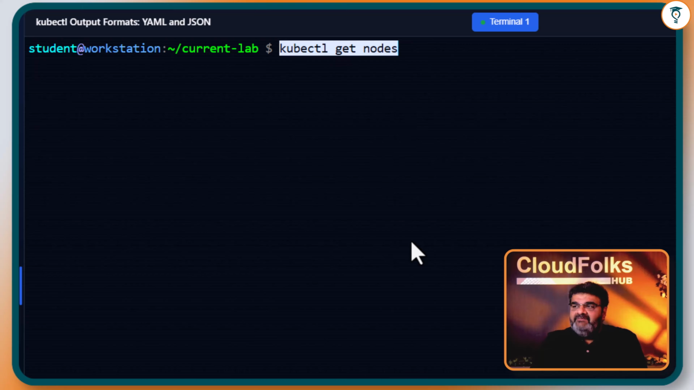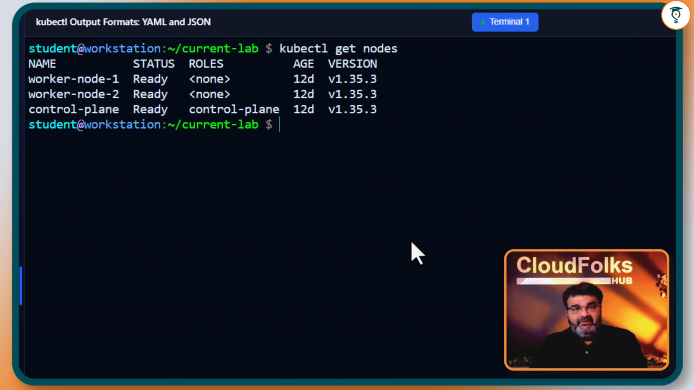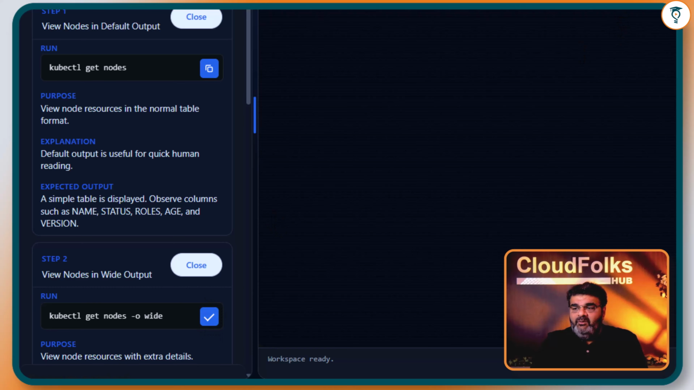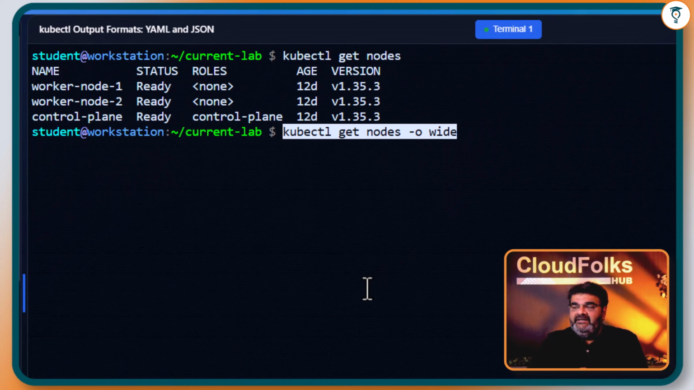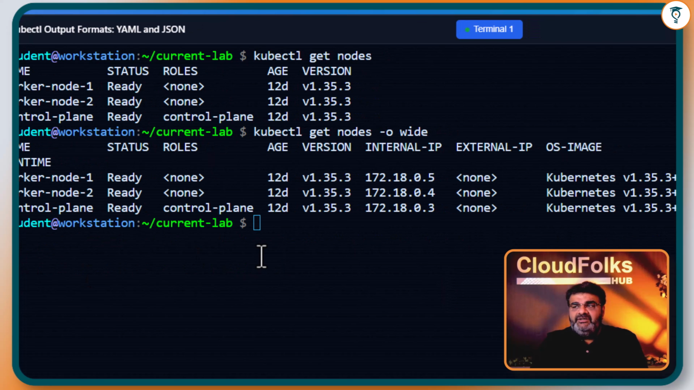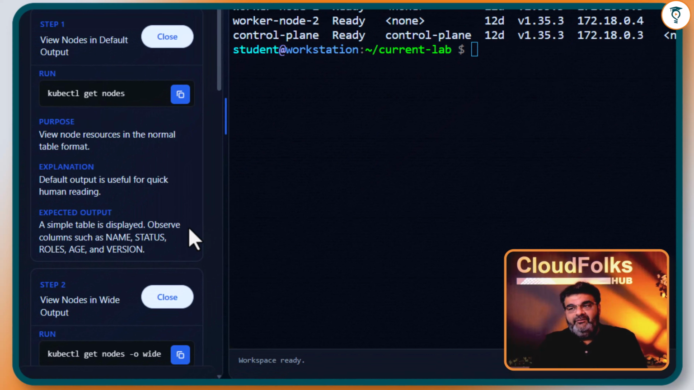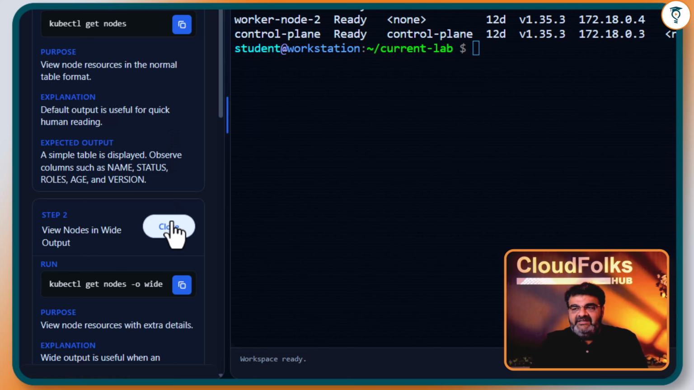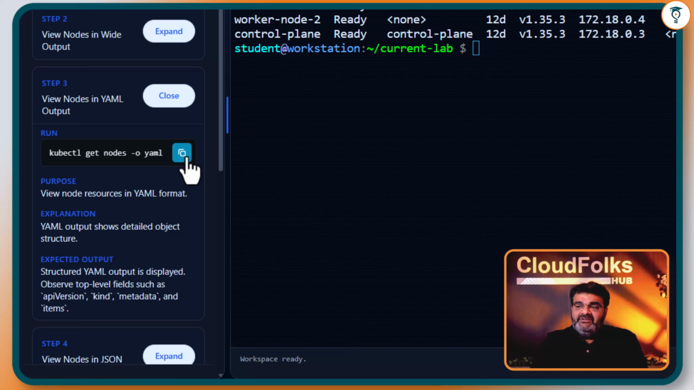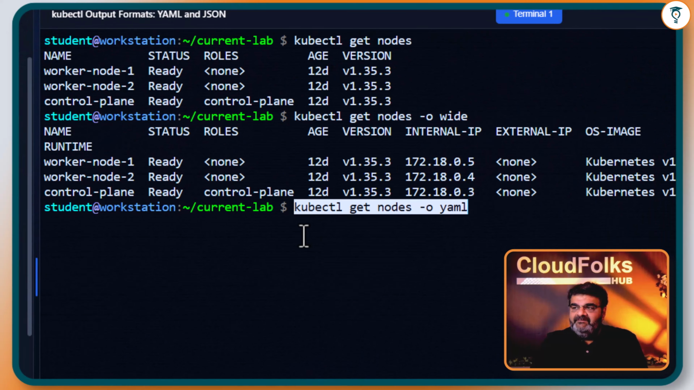Let's say here I am just writing the command kubectl get nodes. Whatever I am getting is actually the default output of Kubernetes. If I want detailed output, I can use -o wide, so it will provide me detailed output. But for troubleshooting, if these details are not enough for you and you want more details, you can also use YAML format.